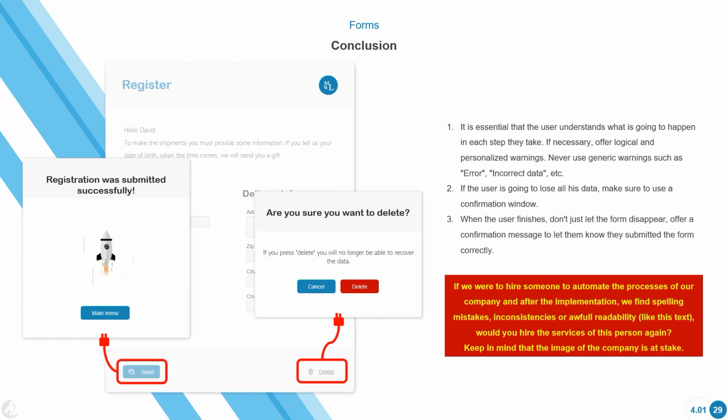So let's say we're going to hire someone to automate our processes. And after the implementation, we're finding spelling mistakes, we're finding different inconsistencies or awful readability, like this text here. It's terrible to read. It's yellow text on top of red. So would we actually hire the services or this person again?